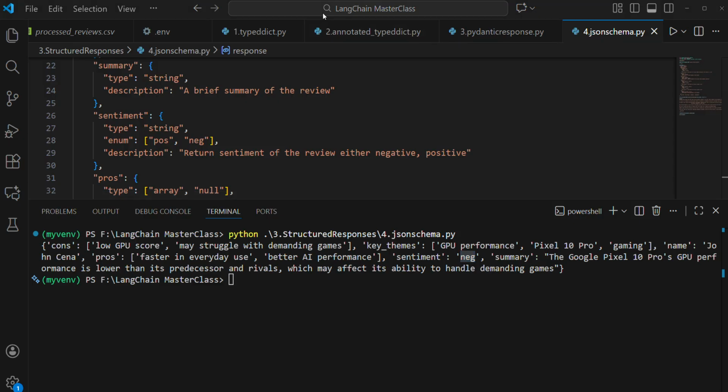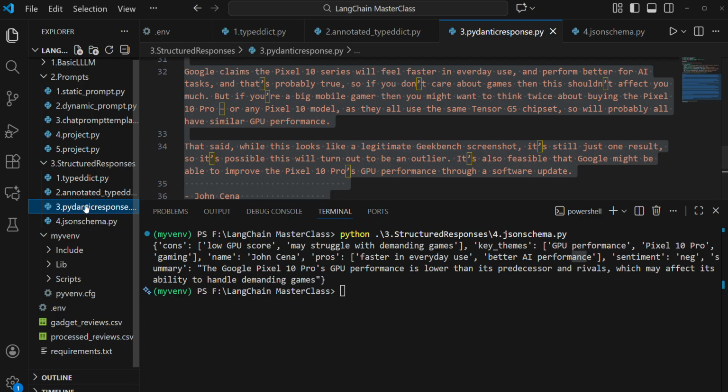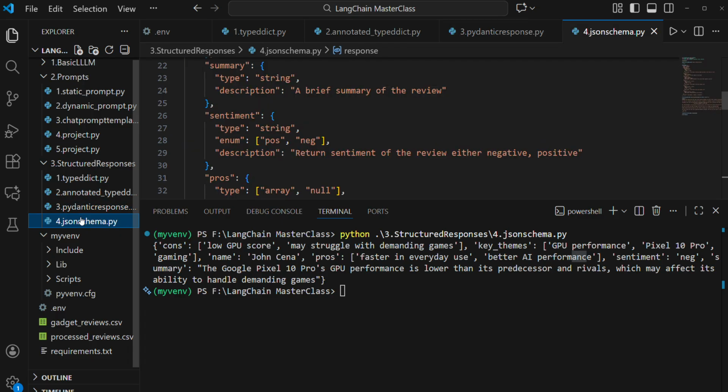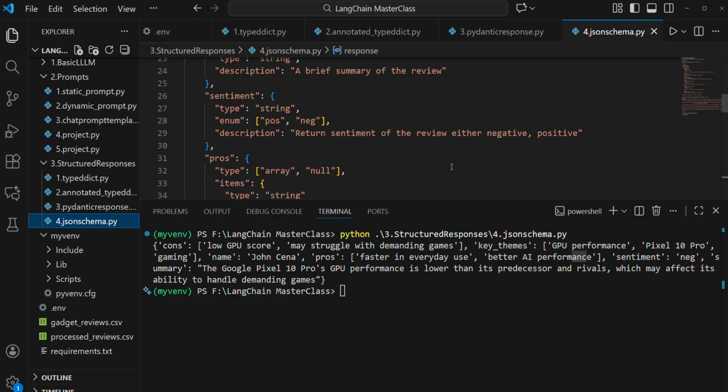And that is a wrap on structured output in LangChain. Today we explored how to make AI responses predictable, reliable, and easy to work with. We started with TypedDict and Annotated TypedDict, then moved on to the Pydantic model, and then finally saw how to enforce structure using the JSON schema. By using these techniques, our AI agents can now return consistent, validated data, making them far more robust for real-world applications, whether we're building chatbots, data extractors, or automated workflows. I hope this video helped you understand not just how to implement structured output, but also why it is essential for professional AI development.